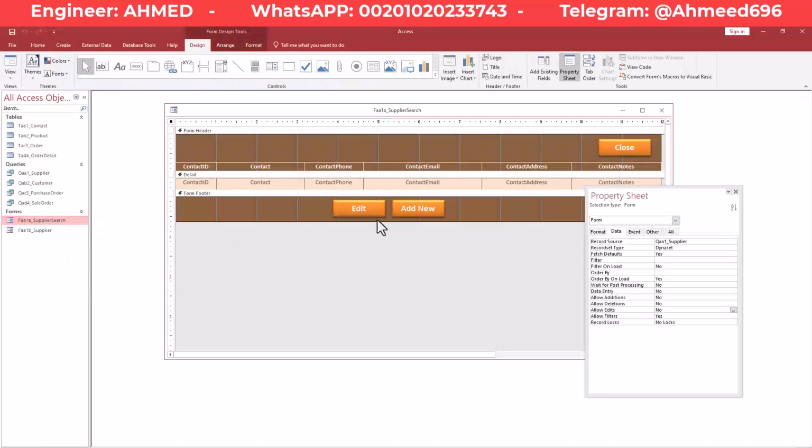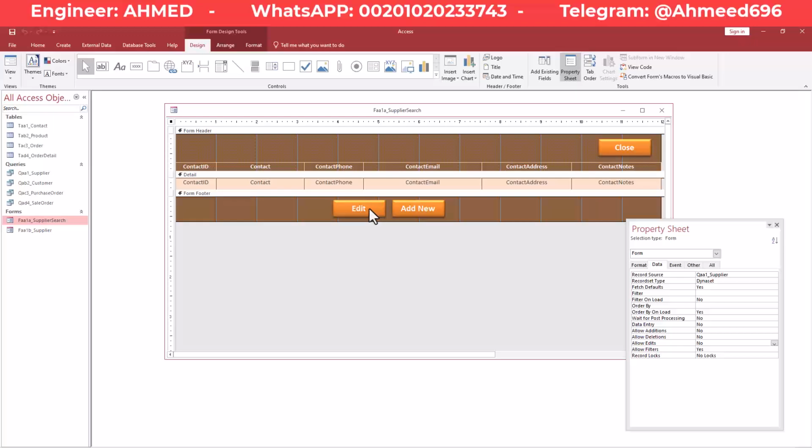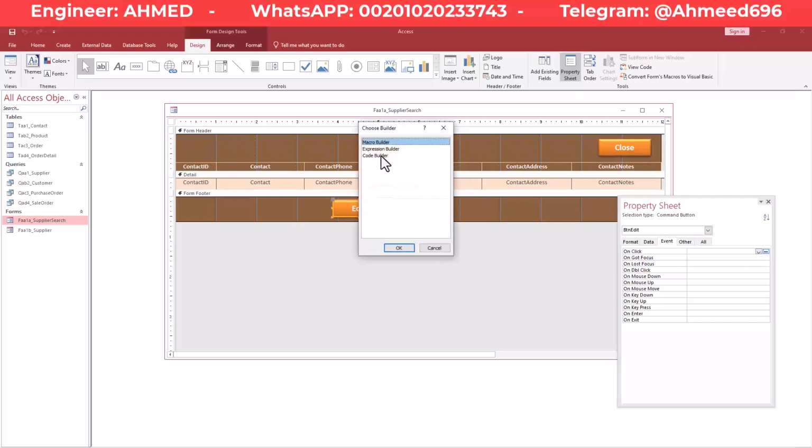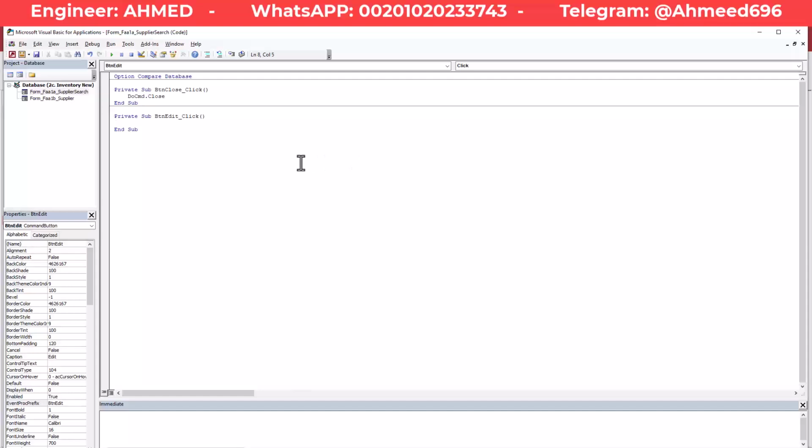Now let's go back to the first form here. When I click this edit button, it should take me to that supplier form and edit the current record, which is selected here. So when I click on this button, it should apply that procedure. So I would click on the On Click event, select code builder. Yeah. Now our code would be like this.